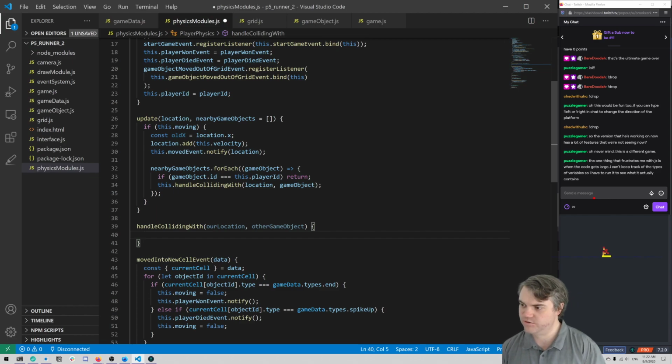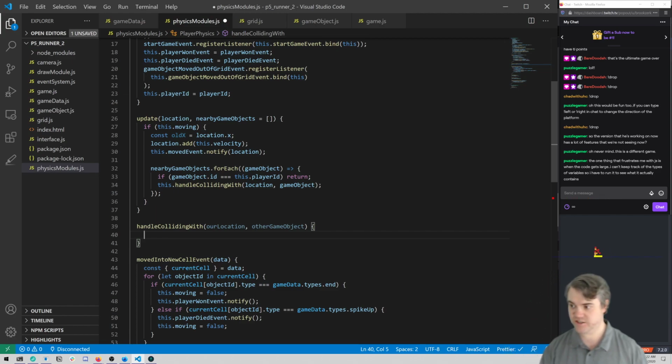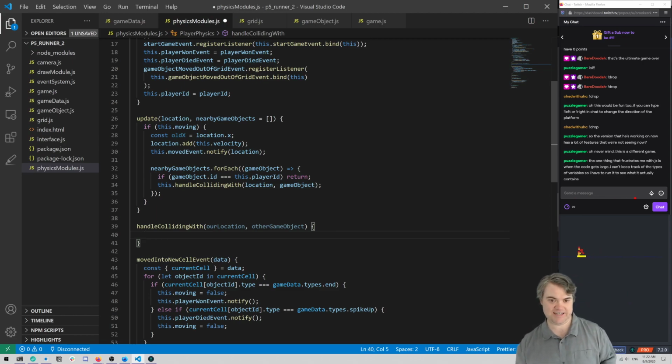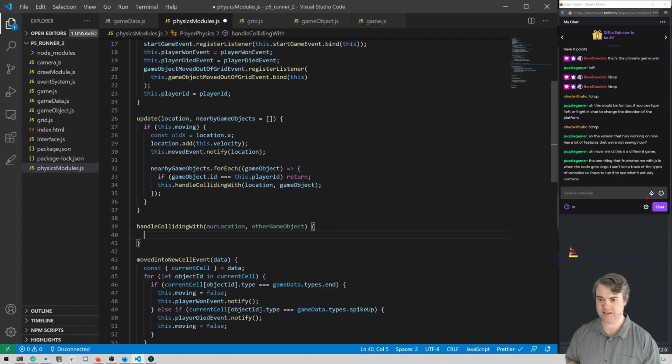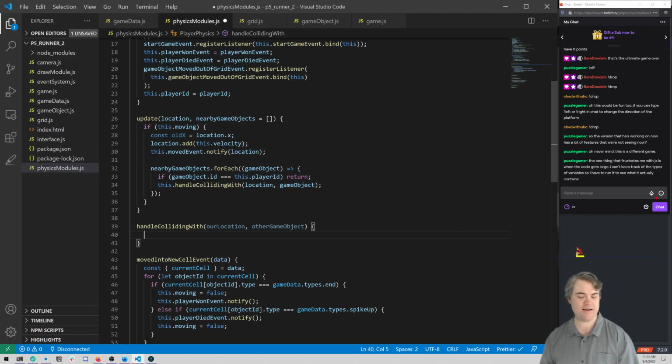The one thing that frustrates you with JavaScript is when the code gets large, you can't keep track of the types of variables, so you have to run it and see what it actually contains. Yes, that is a big problem with JavaScript. Although I kind of like it at the same time. Like I actually haven't moved to TypeScript, mostly, well, at least for personal projects. For work projects, I think I would prefer to move to TypeScript because it's more than one person working on a project. For myself, I don't know.